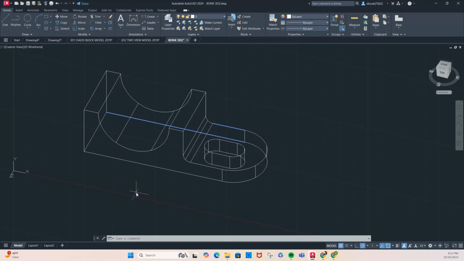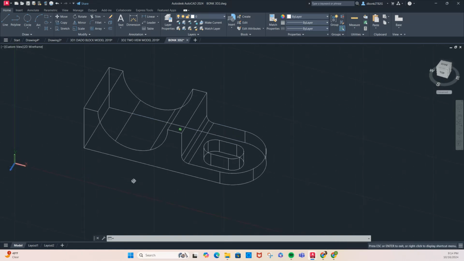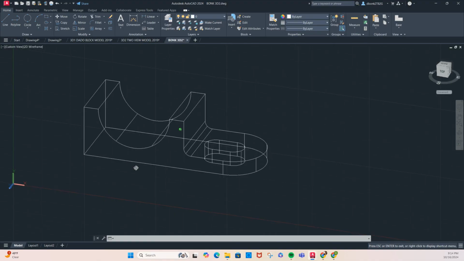Hey everybody, welcome back for another hopefully much easier to follow 3D modeling video. I'll show you how to draw this 3D shape.